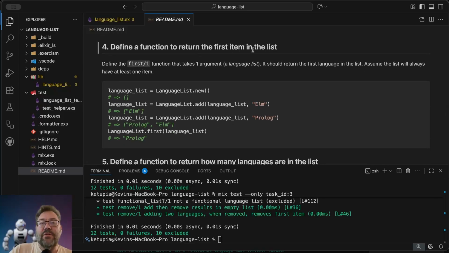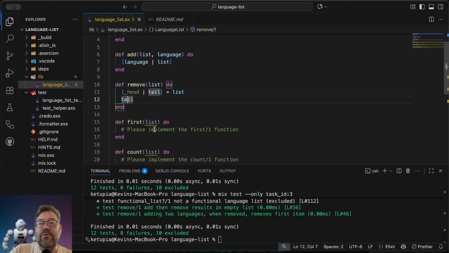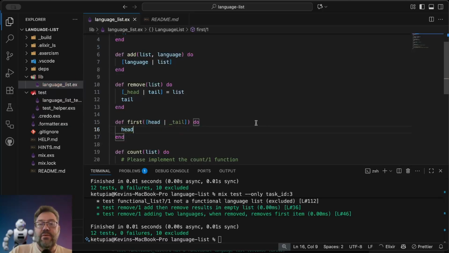Define a function to return the first item in the list. All right, well, this is the opposite of what we just did. And let me show you a different way. You needn't actually do this as a separate line in the code. We can, right here, as an argument, match the argument passed in to the head and ignore the tail and just return the head.